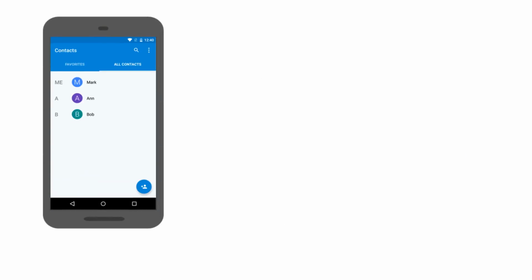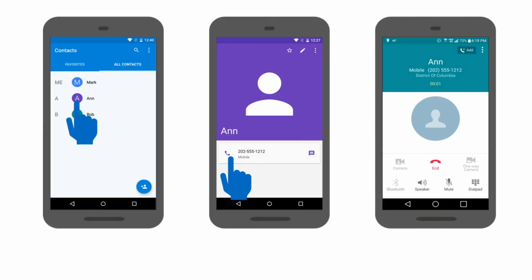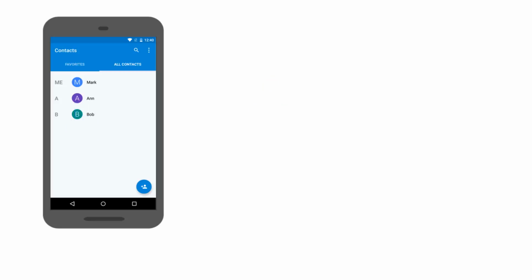In this example, we see the navigational path to choose a contact, view the contact details, and then call the contact. Android devices have a back button implemented in either their hardware or software that returns the user to the previous activity. The intuitive meaning of the back button is to move to the previous activity.